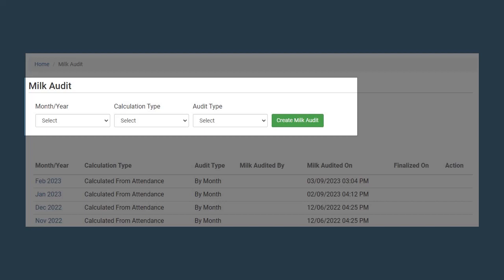The second choice for calculation type is called Food Production Amounts. Using this method, the milk audit will take the amount of milk used right from your food production records. To use this option correctly, ensure that you have entered a food production record for each of the meals and snacks with milk. For audit calculation type, select By Month.